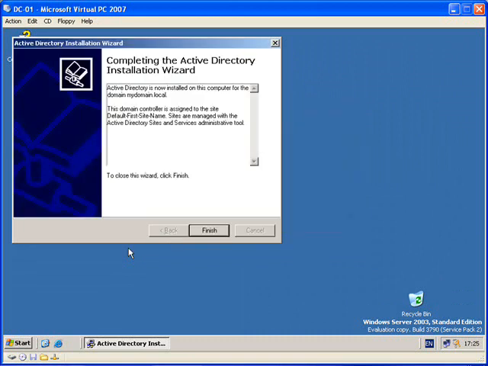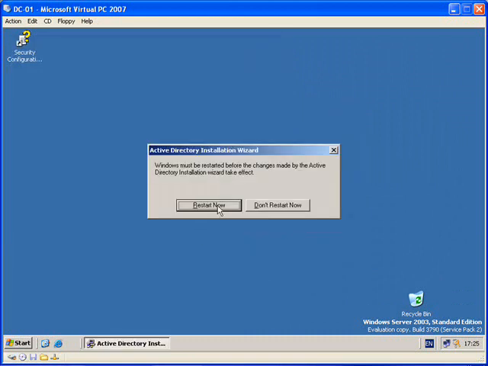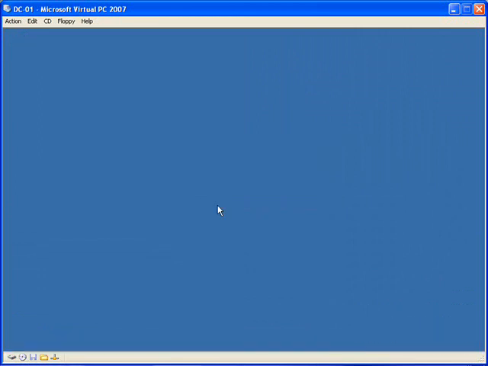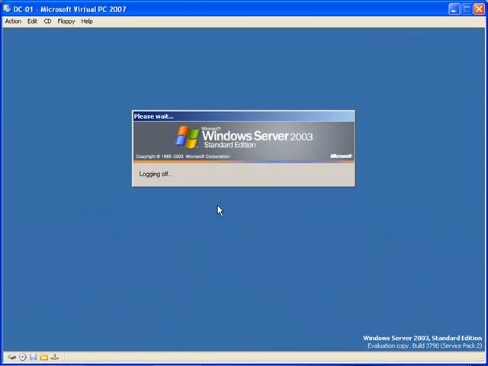See update and shortcuts. Select finish and select restart now. There we go. I'm going to restart. If you have Windows 2003 R2, the Active Directory schema is going to be much different. So yeah, it will be different to my schema.